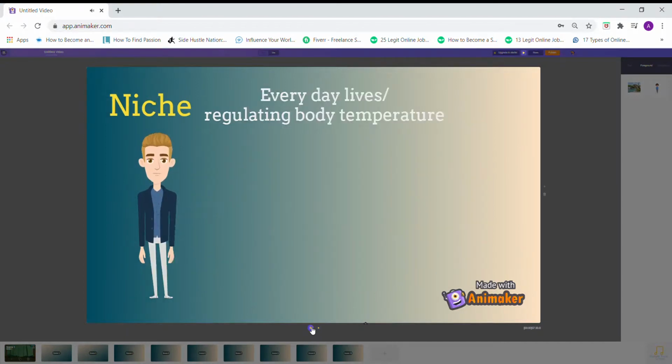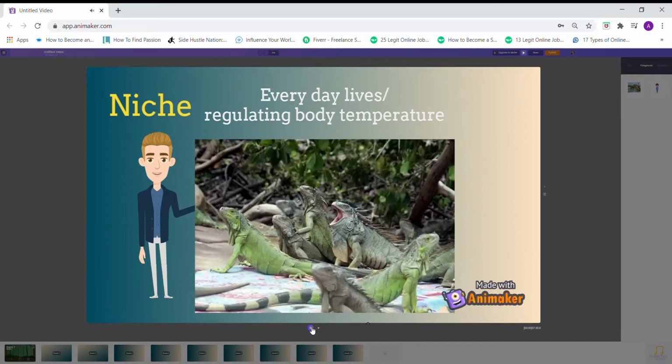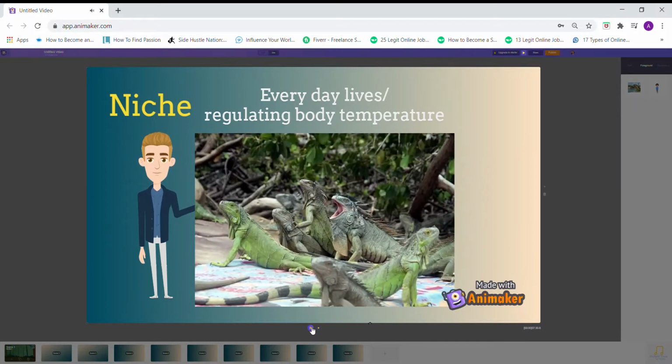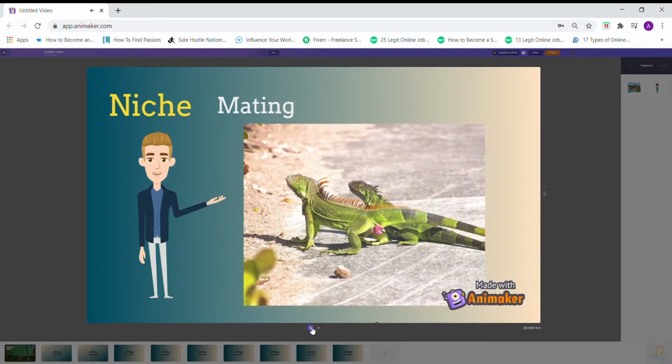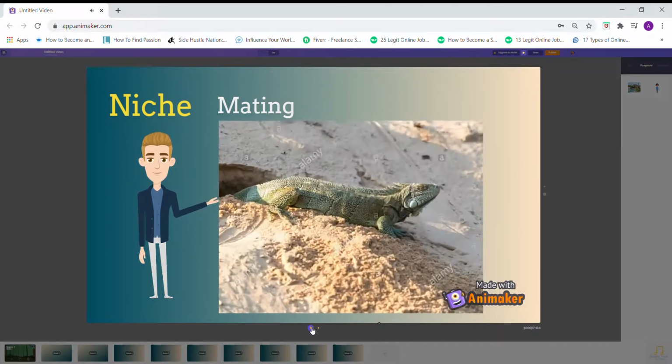Green iguanas are alone most of the time, but do come together when basking in the sun on rocks. They need sunlight and its heat to maintain body temperature of 29 to 32 degrees Celsius. When green iguanas need to mate, they also come down from trees, and after finding a female, it would lay eggs in sandy nests.